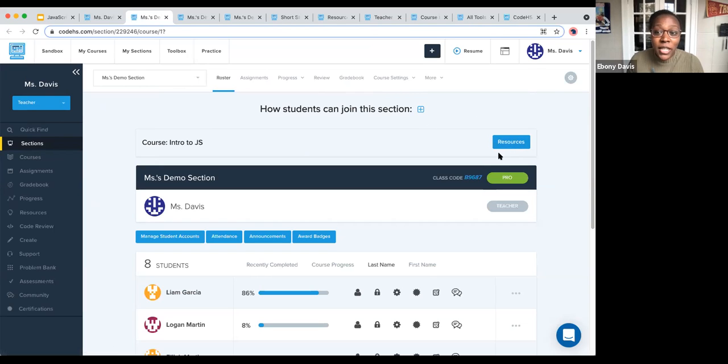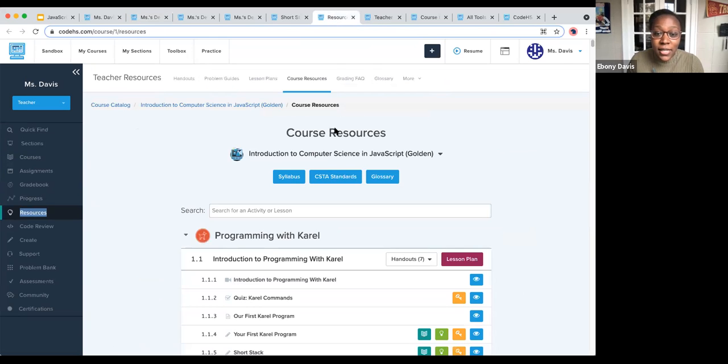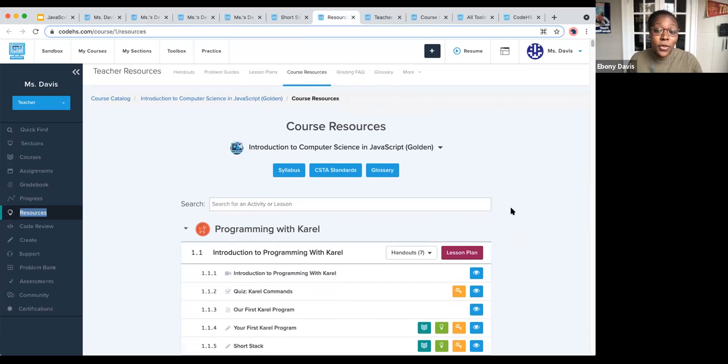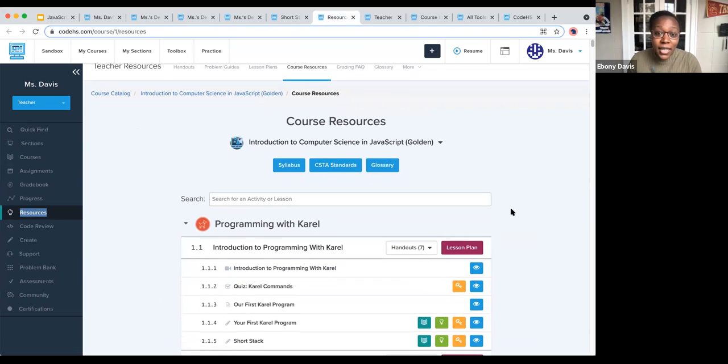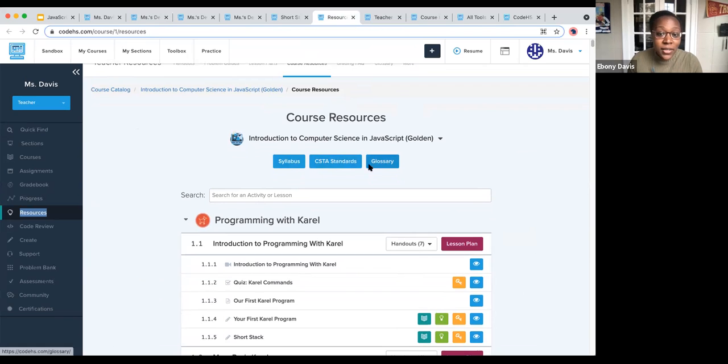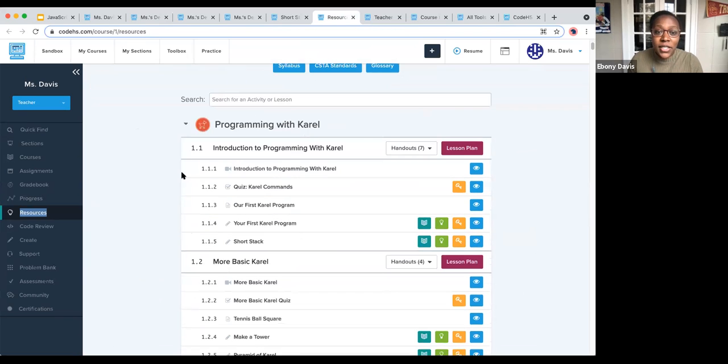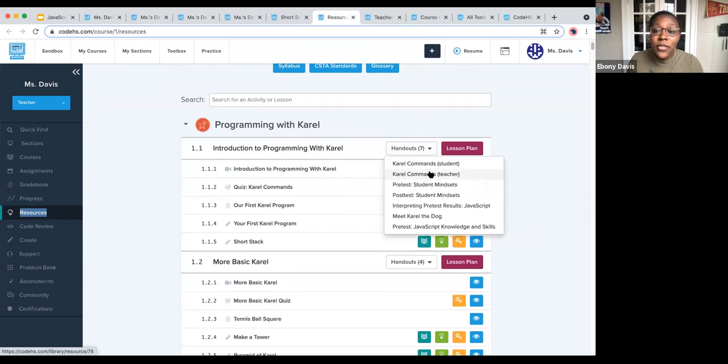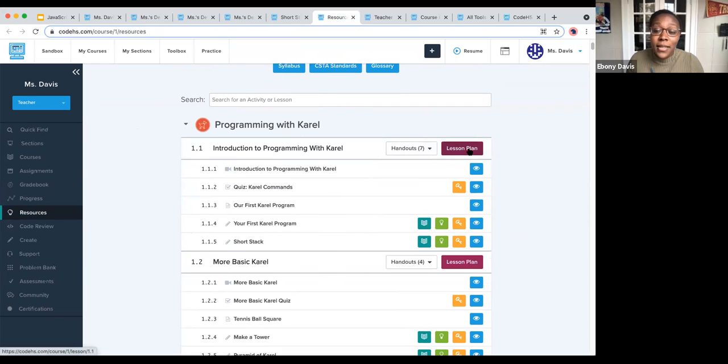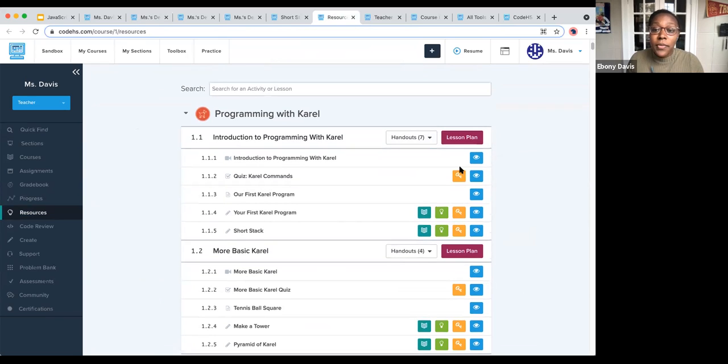Here in your roster page, if you click resources at the top here, you're going to be taken to a page that looks like this. So these are all the resources for this course that this section is taking. So you can see the syllabus, glossary, standards, and it's just kind of grouped together in this nice way. You can see handouts, and for all handouts, there's a teacher version as well as a student version. You can see the lesson plans, the solution references, as well as the problem guides.